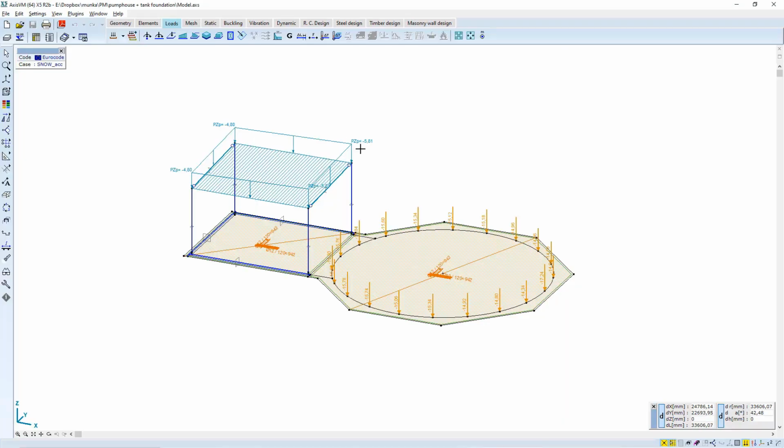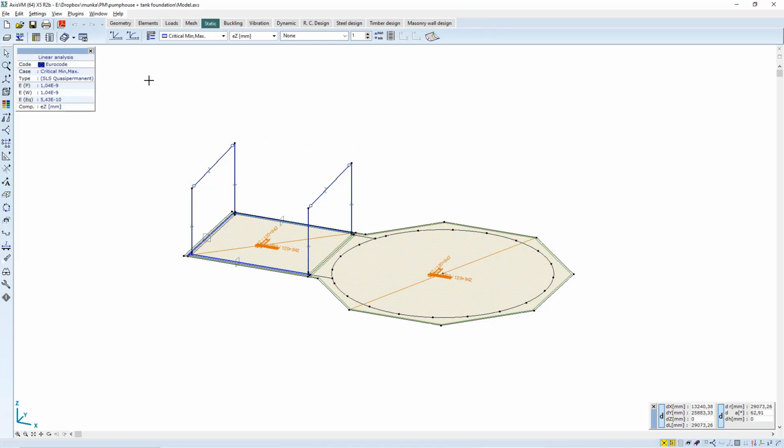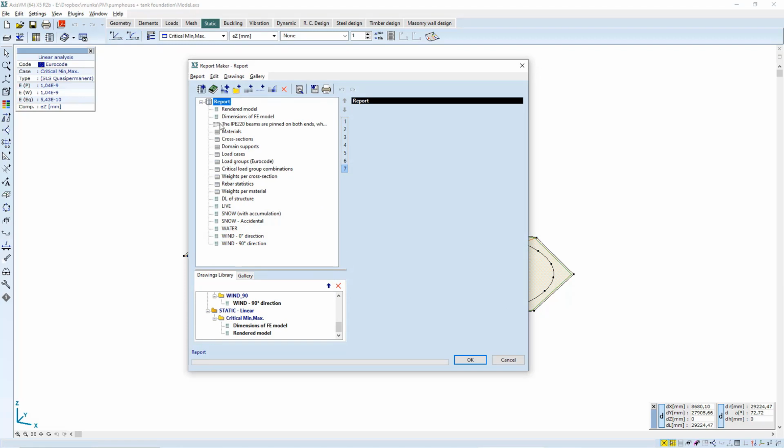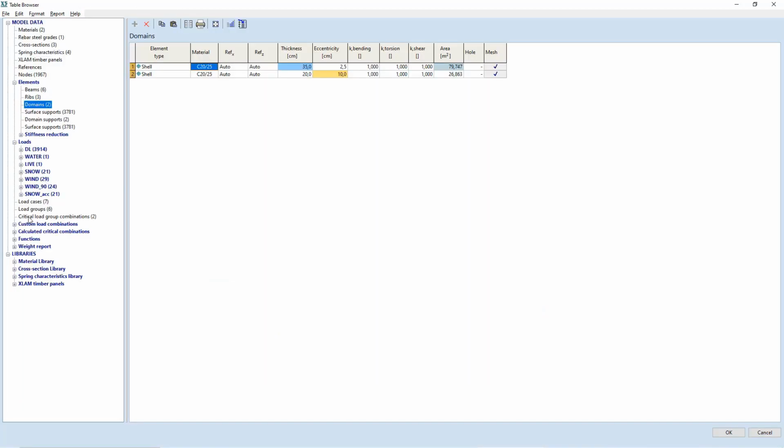Now, continue with the analysis and the results. You can even include all the possible load combinations, which are checked by the software. You don't have to generate them, because the software automatically does that. For report purposes, it can be included and it can be viewed separately. Calculated critical load combinations by load cases.